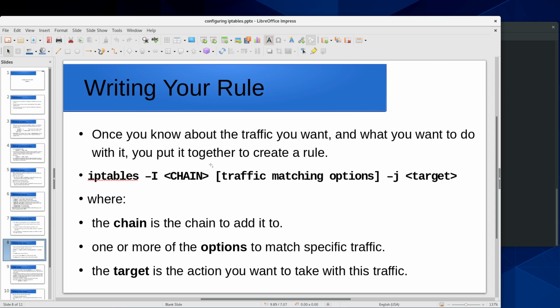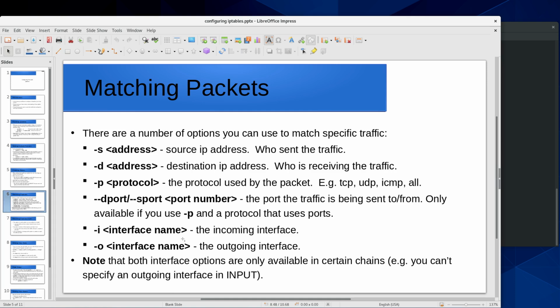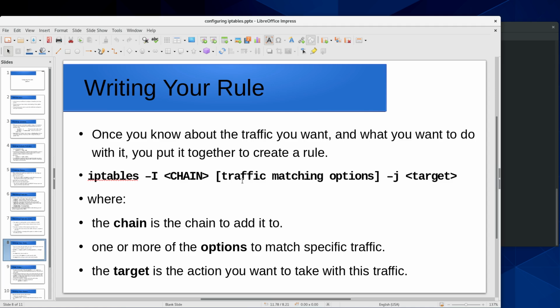So we know already from several slides ago which chain we want this rule to go in. We know what action we want to take with this particular traffic, and now we've thought about what it is that I am trying to match to allow or reject or block this particular traffic. So we can add this to a chain with iptables -I, the name of the chain. We put in one or more of our traffic matching options, and we -J for jump to some target.